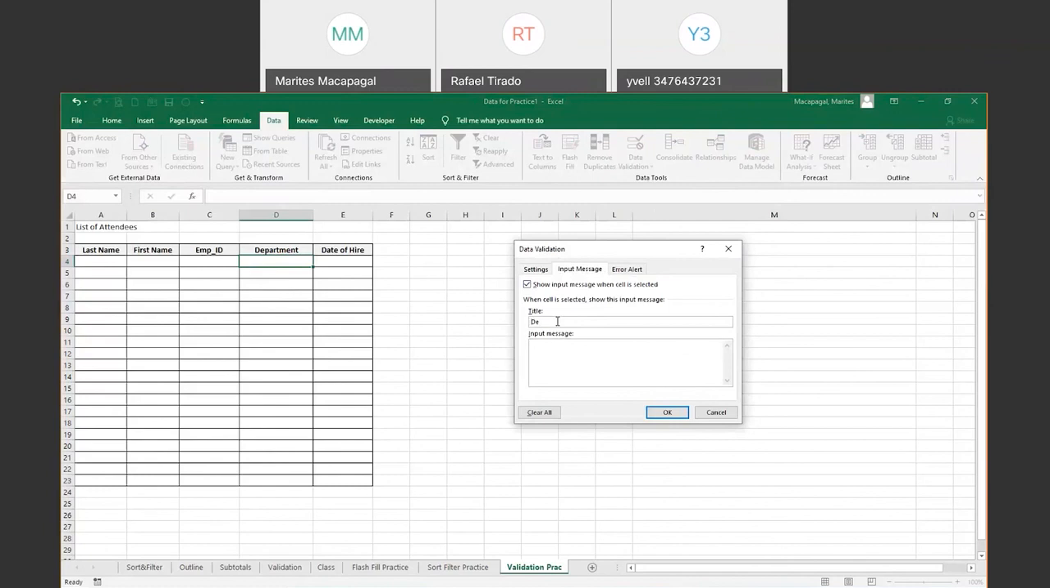You could type the word department. Okay. In the input message, what instruction would you give the data entry person so that they could put in the correct department? Perfect.